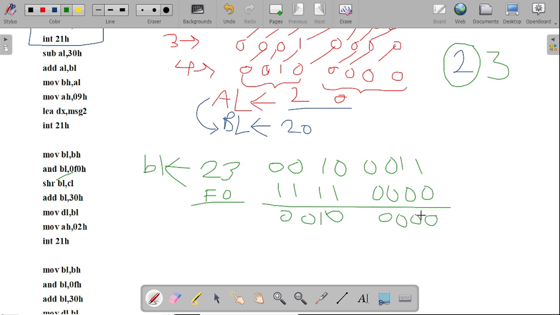So after performing this AND operation with F0, we will get the higher nibble of our 23, that is 2, in our result. After performing 23 AND F0, we will get this 2 and the second nibble will be discarded, that is 0000, and it will become 0. So 20 is the result and that will be stored into our BL register. So now the value of our BL will be 20.